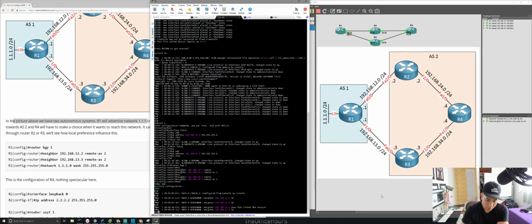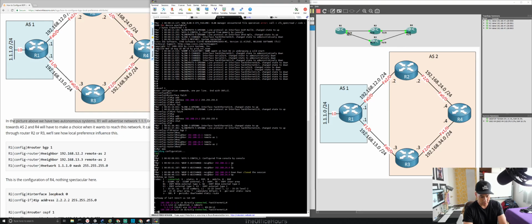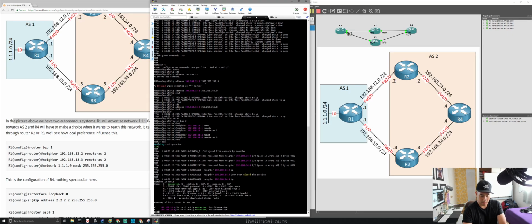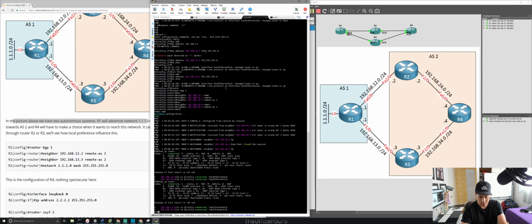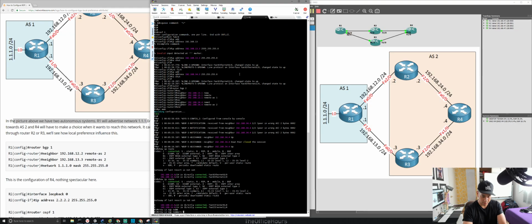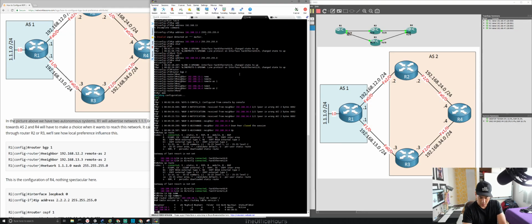Alright, where are we? Show IP route. Let's see if the 1 network is there. So it's there. And if it's there, it should be at R3 as well. Show IP route. It's not at R3. Why isn't it at R3? Show IP BGP summary. Looks like the BGP connection between R1 and R3 is not up for some reason. So let's try to figure out why.